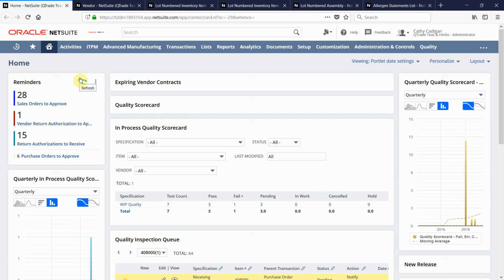I want to take a second to point out that within my reminders, the first thing you see is sales orders to approve. Now, we've had this with multiple different business types and situations.